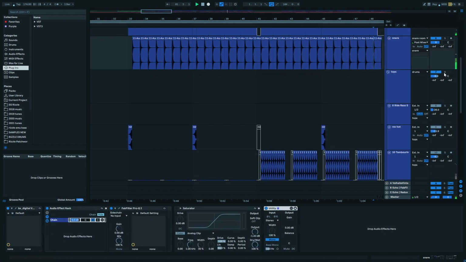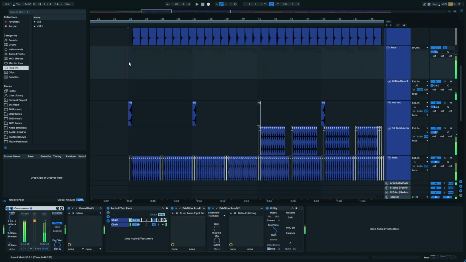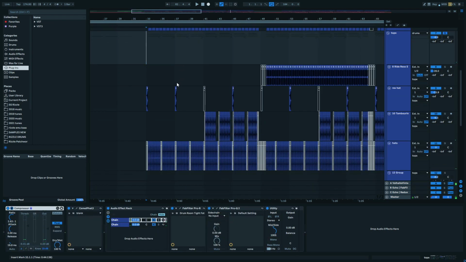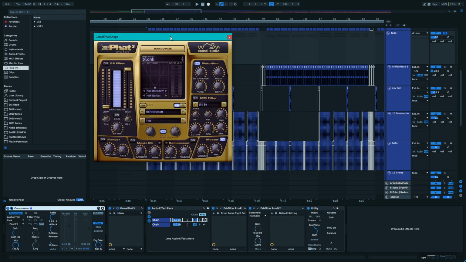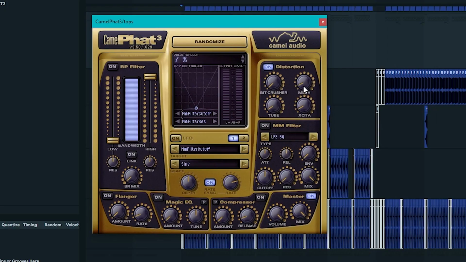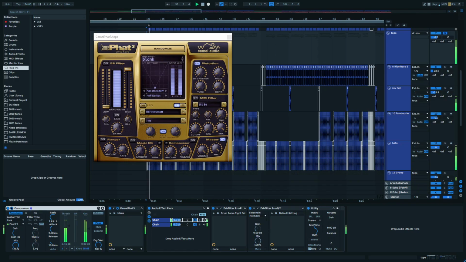So onto the tops. Not a crazy amount of stuff going on here. On the actual bus itself, we've got a sidechain from the kick. We've also got a CamelPhat here, which is doing a little bit of saturation, really. That's all. Let me solo this and run through. So that's with the CamelPhat on.